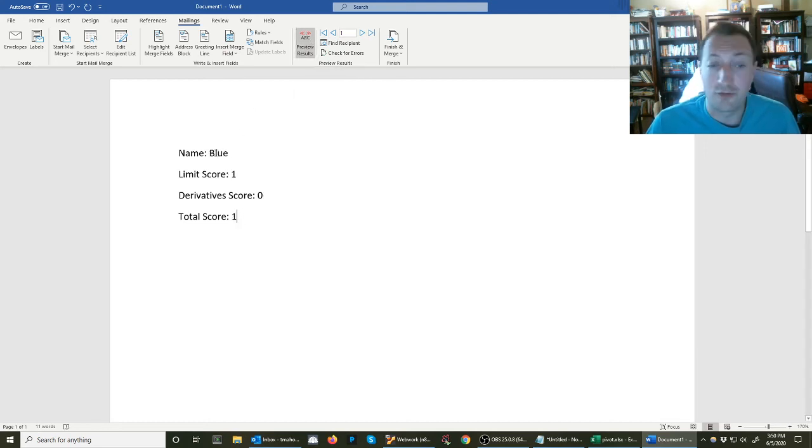So it tells me in this progress report that blue has passed the limit objective once, has not passed the derivatives objective, and has passed one total objective. And I can just tab through all of the students in my class to see what their progress is.